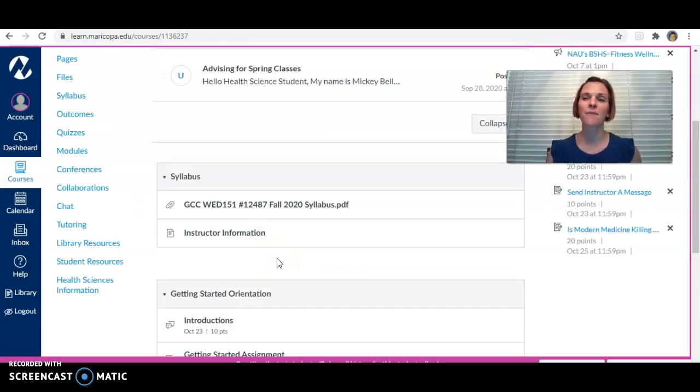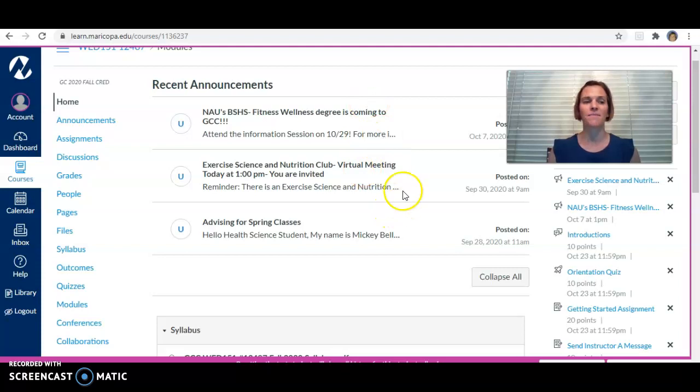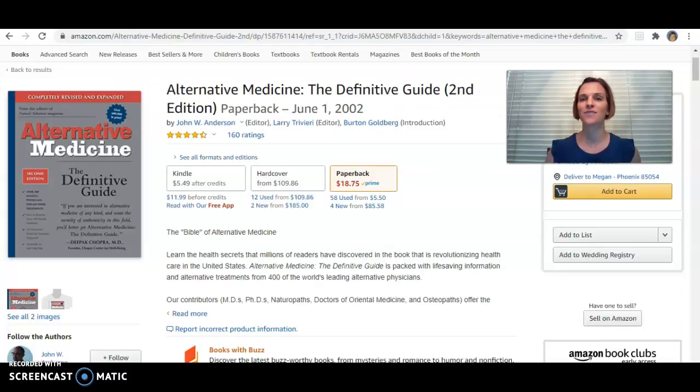Other thing I want to talk to you about before I send you off to start the class is your textbook. Your textbook looks like this. It is Alternative Medicine: The Definitive Guide, the 2nd edition. Your textbook is pretty hefty. We will not go through your entire textbook, but it is extremely cost effective and contains great material. So I would really recommend that you buy it.